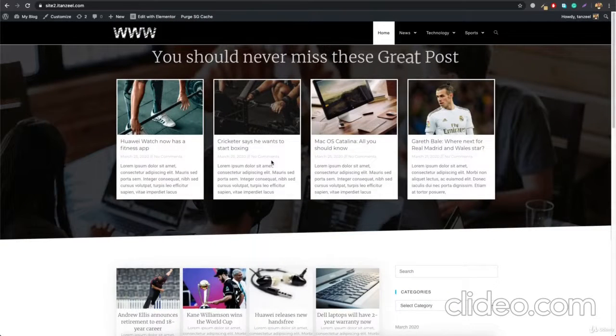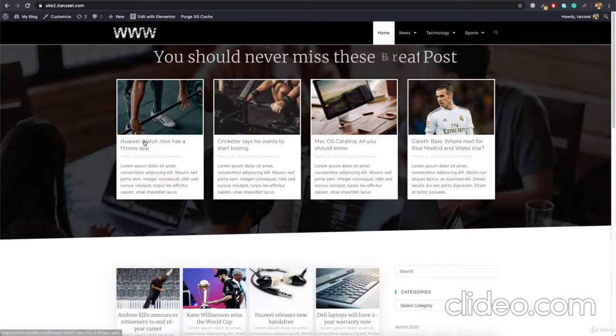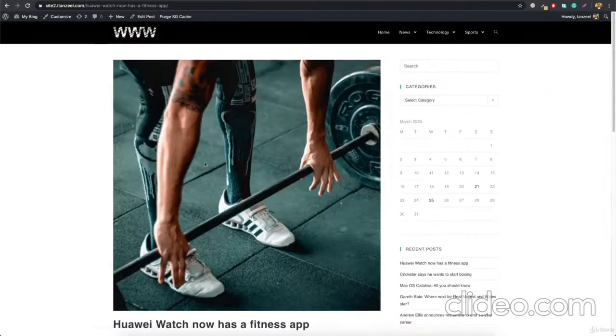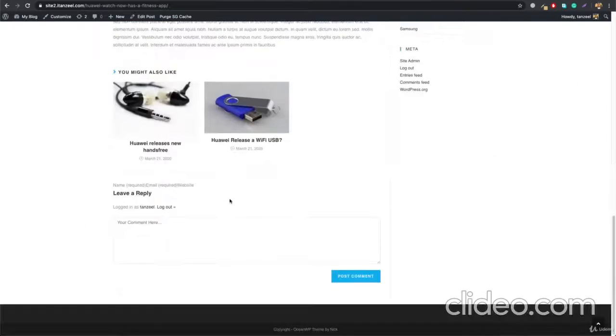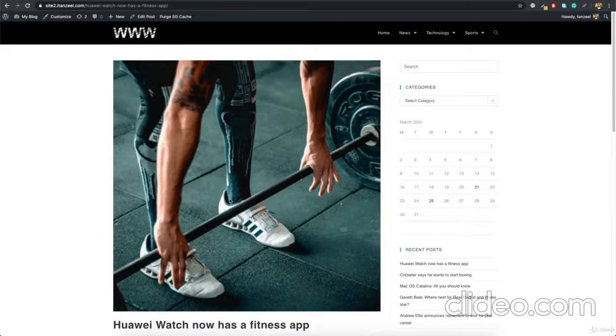Now in the next video, we will be working on the styling of this particular page. So if you click over here, you can see that we are taken here, and we'll be styling this page, how we can style it. So in the next video, we will be doing that.